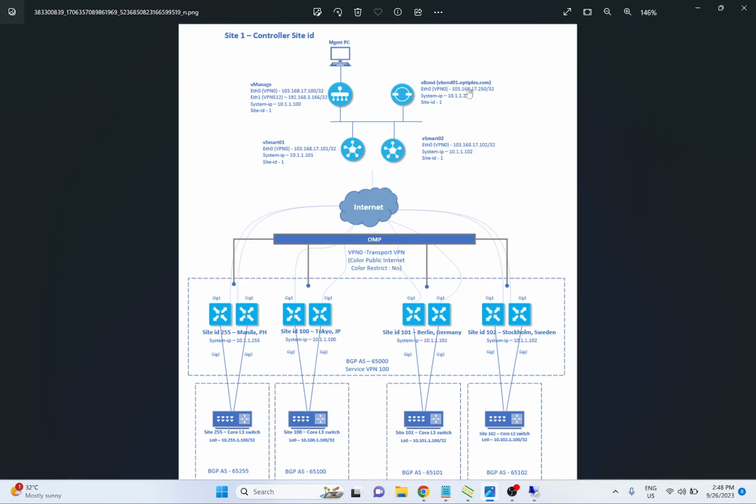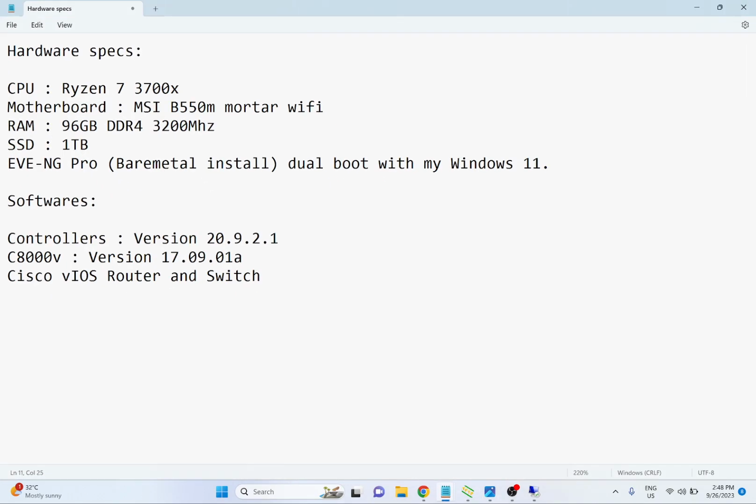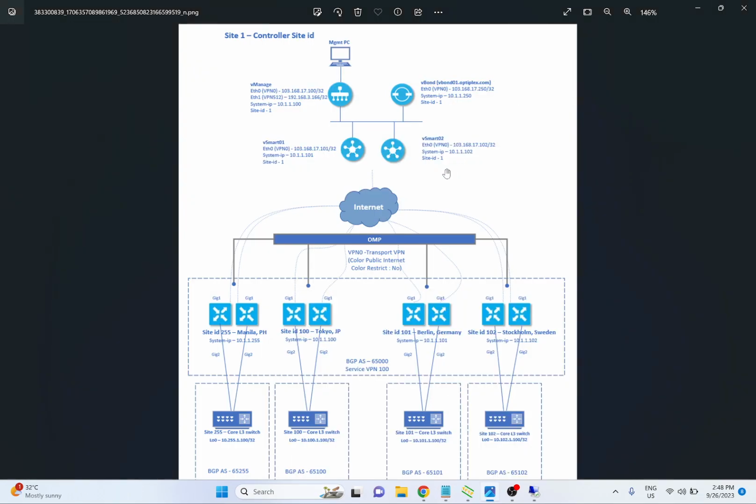Hello guys, in this video I will demonstrate how we can onboard Site 102 to our SD-WAN fabric by using the bootstrapping method. For your reference, I'm using this hardware and software. And here's the topology that I created. It's a straightforward design with a full mesh data plane connectivity.